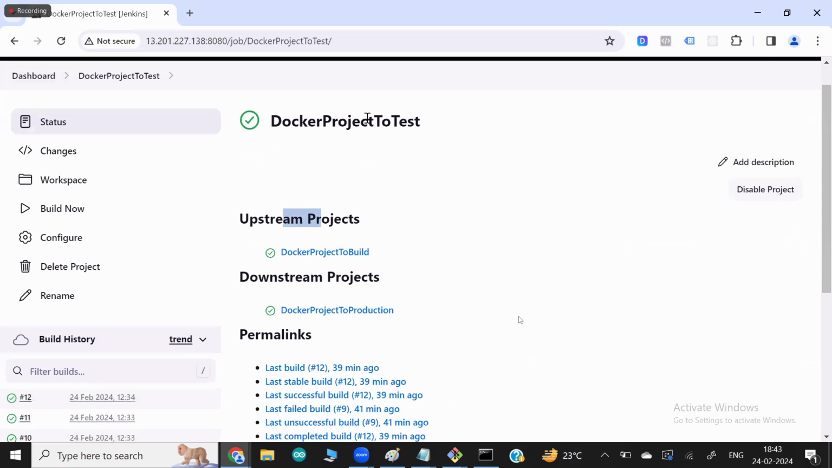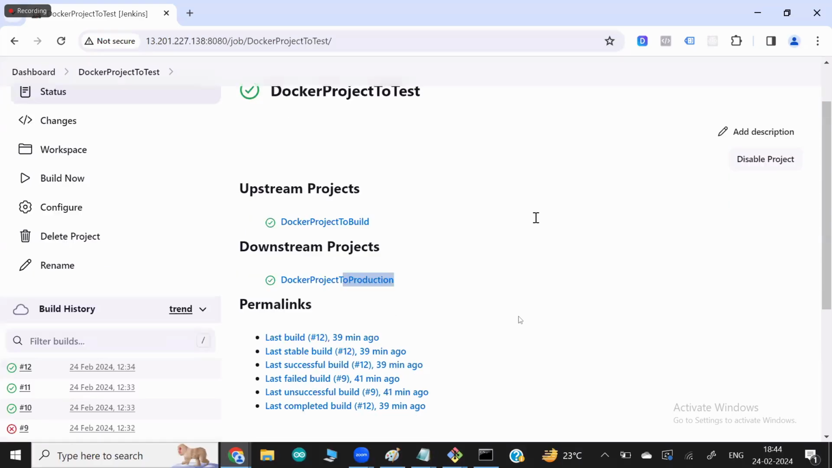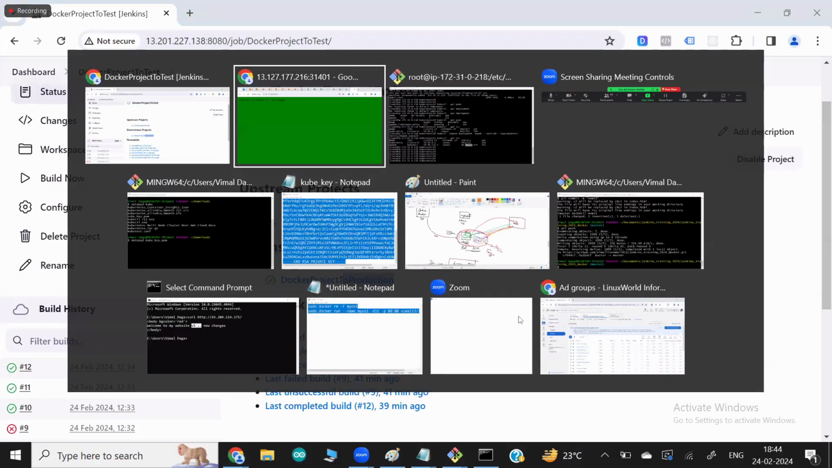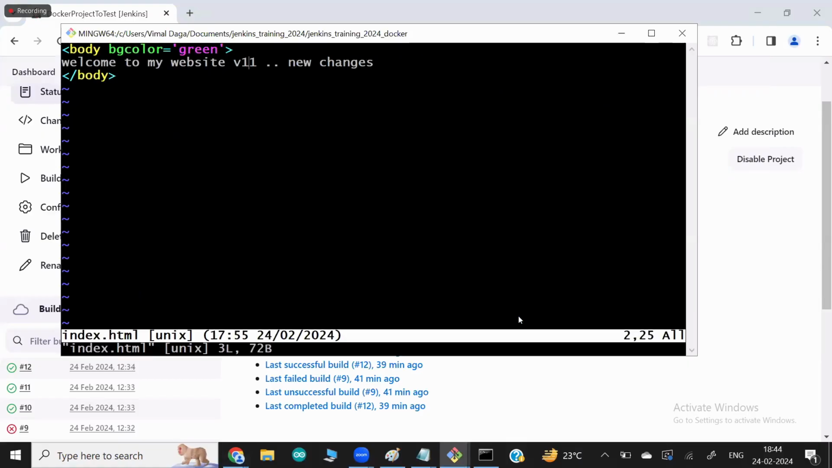But if I have successful, then everything is automated. The only challenge, guys, right now you see is, okay, again if you go to my laptop here, do some changes here. Okay. And save. I again do a commit.